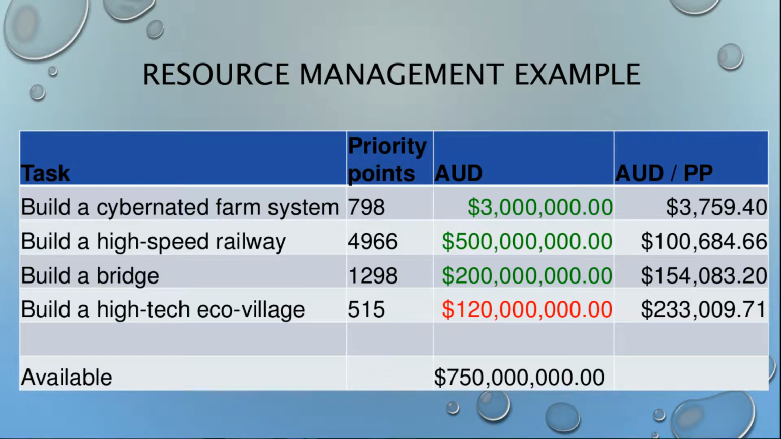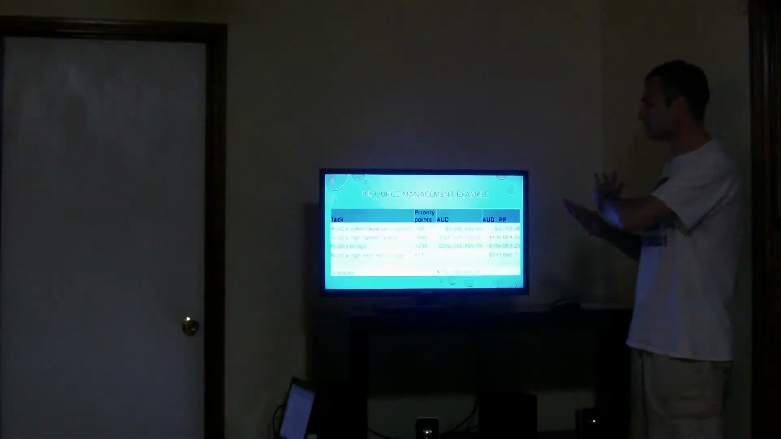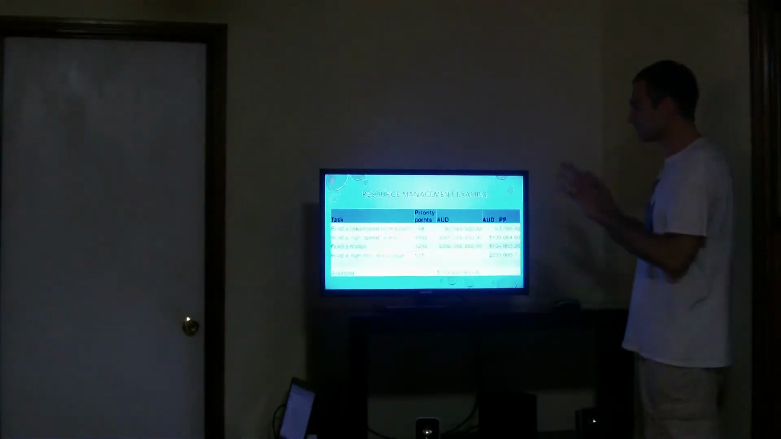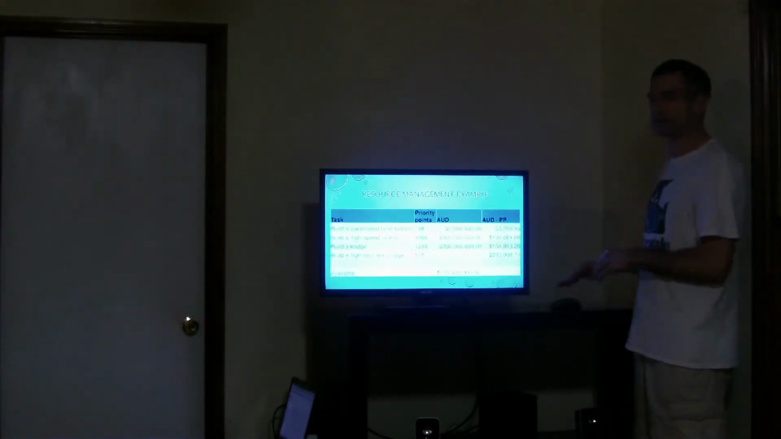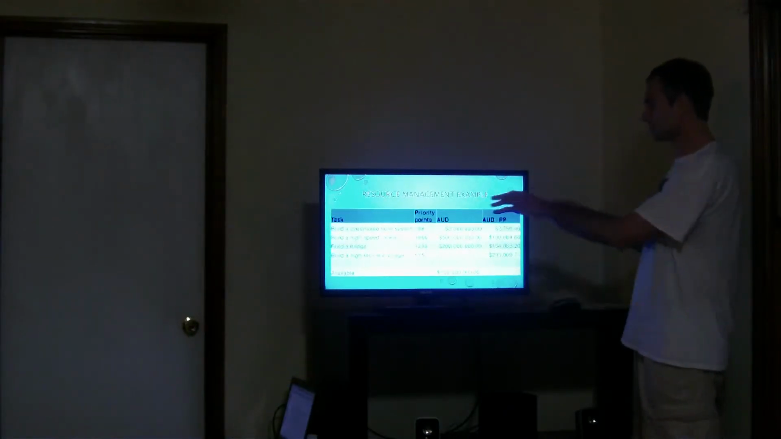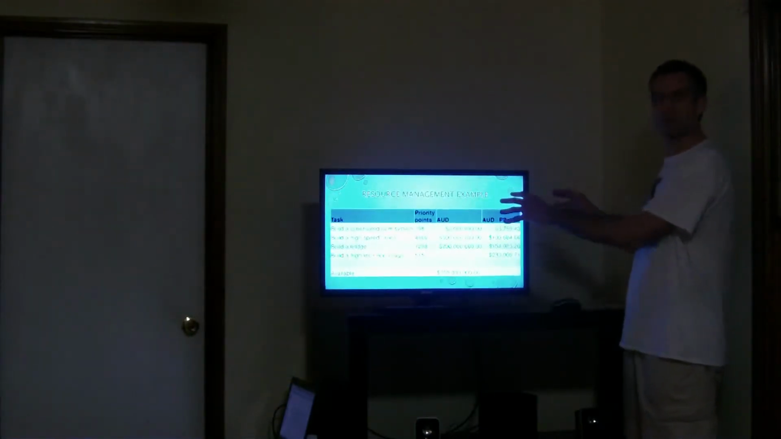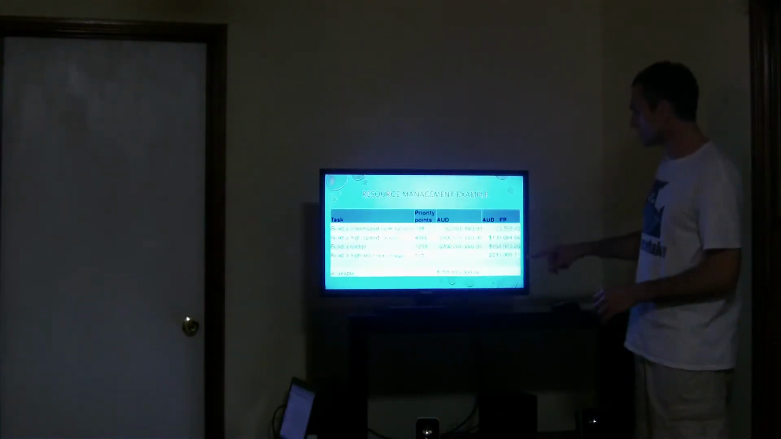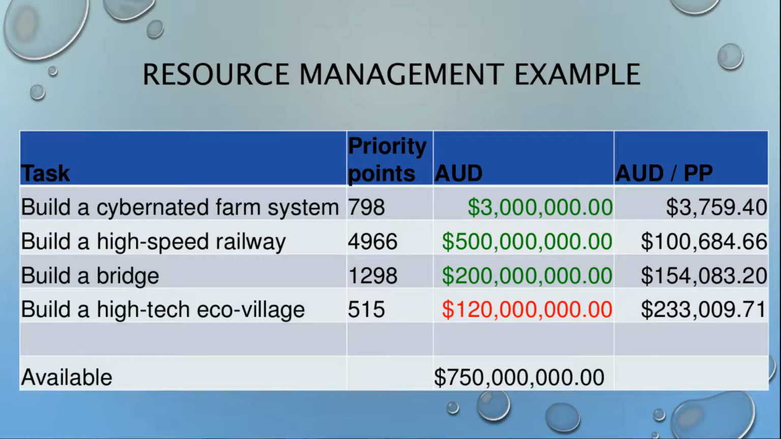All the numbers that are in this table are purely fictional. They are fantasy numbers, just to see how it could work. It doesn't mean that the cybernetic farm system would cost $3 million. It's just a number. This last column here shows Australian dollars per priority point. So it means we divided the $3 million by 798. What does it mean?